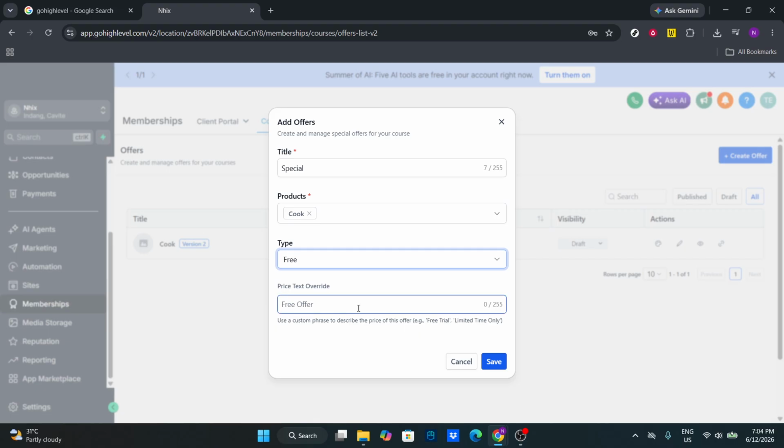You'll also see a field for price text override. This gives you the option to customize how the price is displayed. It can be useful if you want the wording to appear more clearly or match the style of your offer page. If needed, enter the custom price text here. Once everything looks good, click Save. That will create your offer and store it in the offer section for future use.